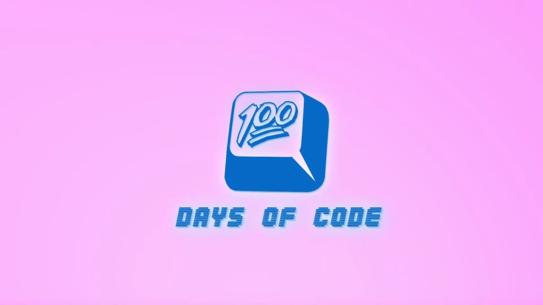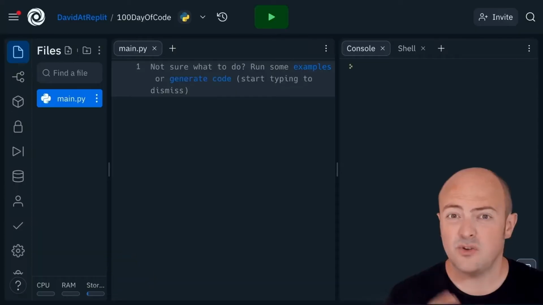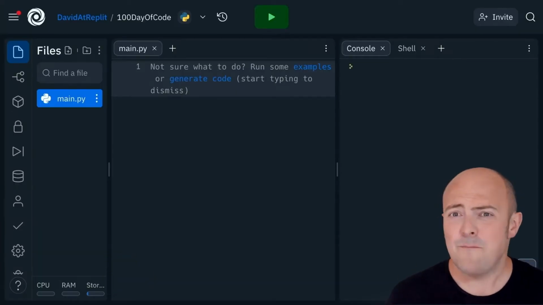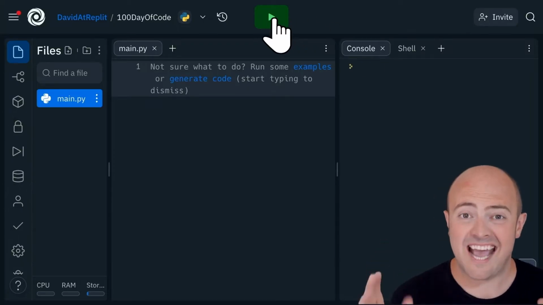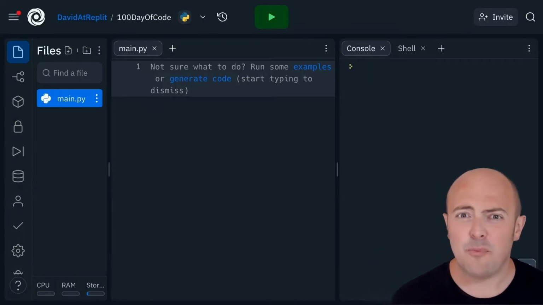It's day 15, and we're going to learn all about loops, specifically a while loop, which will make your code repeat itself based on a condition that you set. So we've just finished building a game, but it was really annoying to have to click run every time we wanted to play a game.